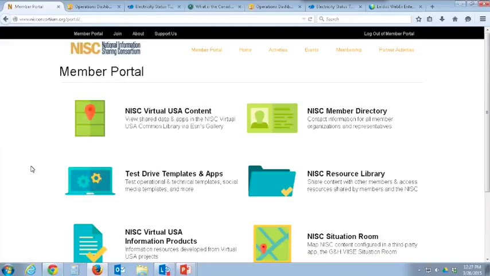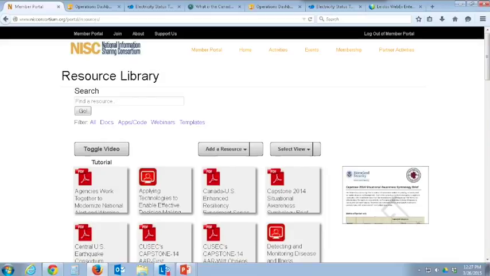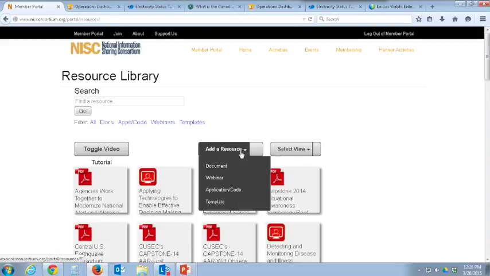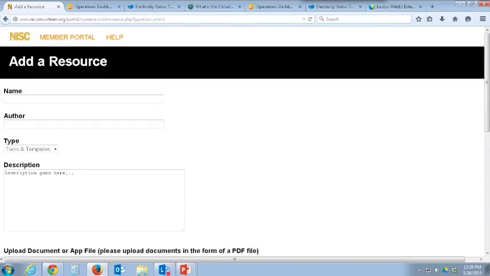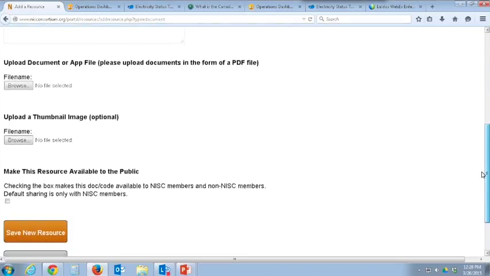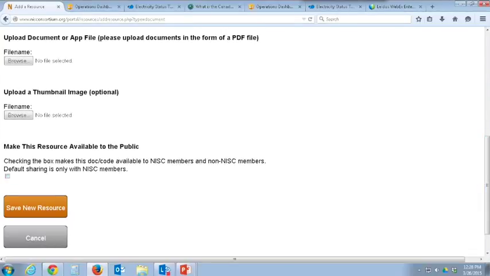All right, and then finally, I'd like to show one more thing here in the member portal, the NIST Resource Library. So this is where NIST members can share documents, code, webinars, webinar links, as well as templates. And when a NIST member adds a resource, they have the opportunity to make the information available only to NIST members, or to make the information available to the general public, just by selecting this checkbox here.